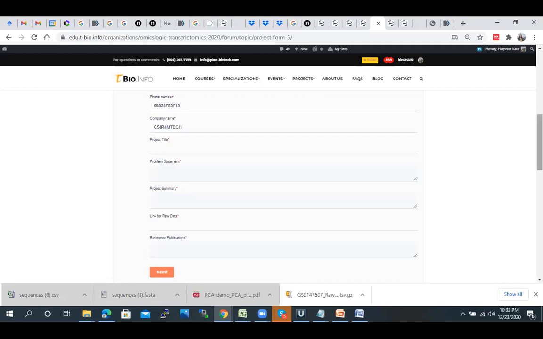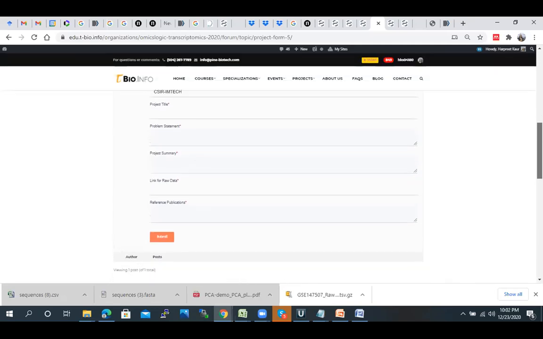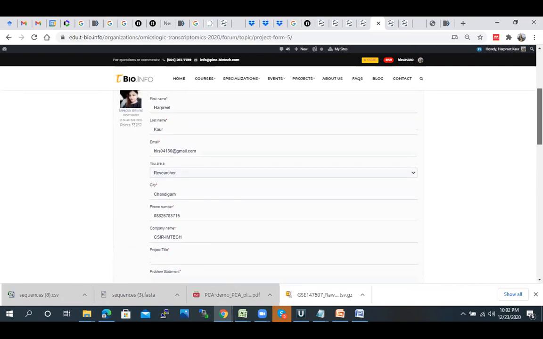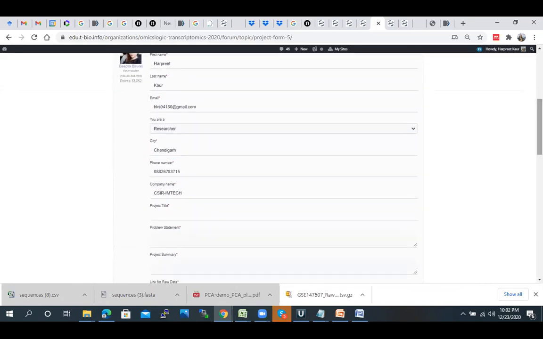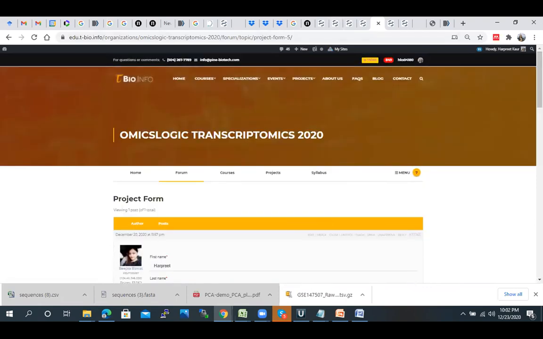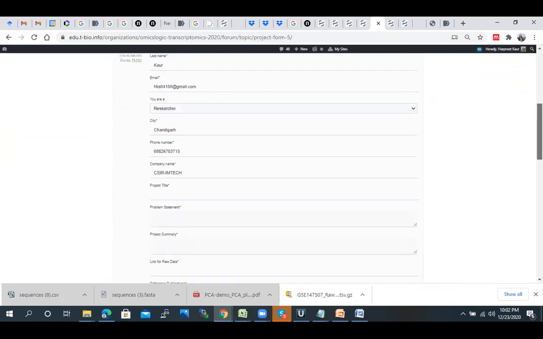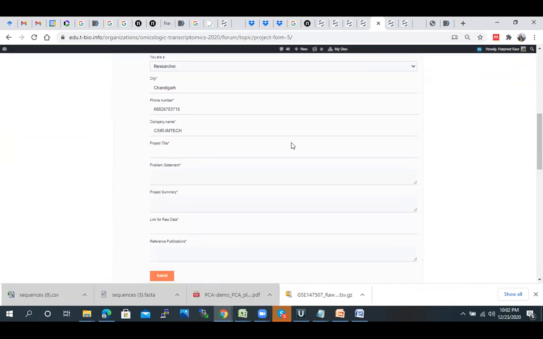If some of you still want to submit your research project, Ilya has already shown you, this form is available. Under the forum, if you go to the first link, you will get this project form. In the project form, you can submit your complete report, project title, project statement, and project summary. Then also provide the link of the raw data, and if the publication is available, mention that too.